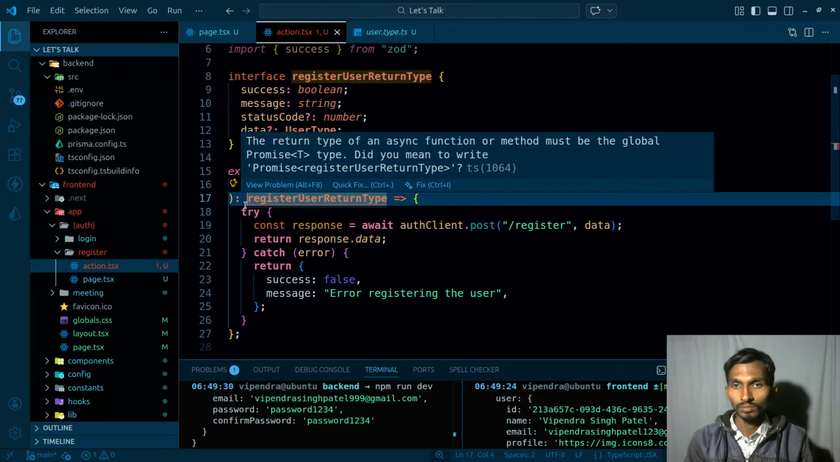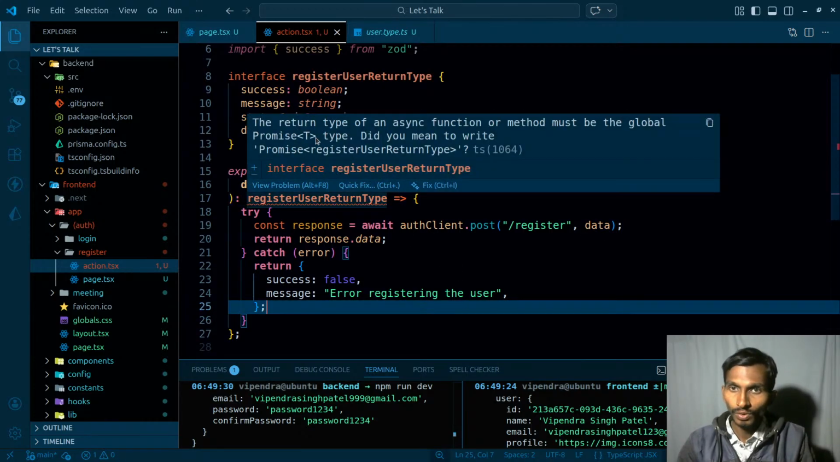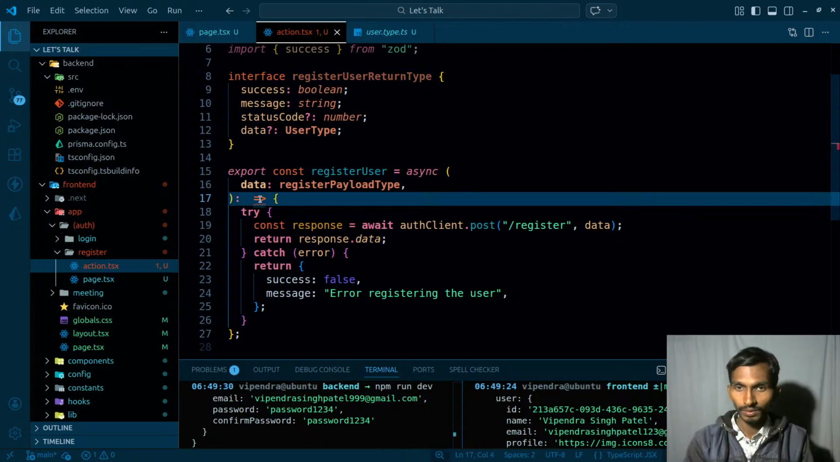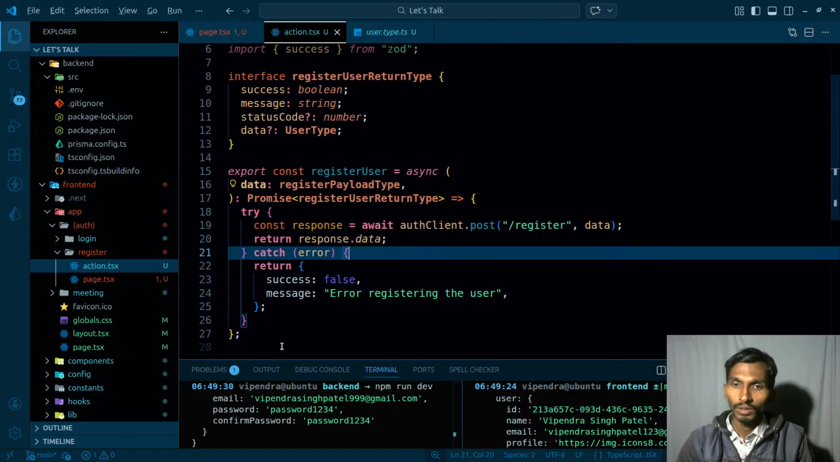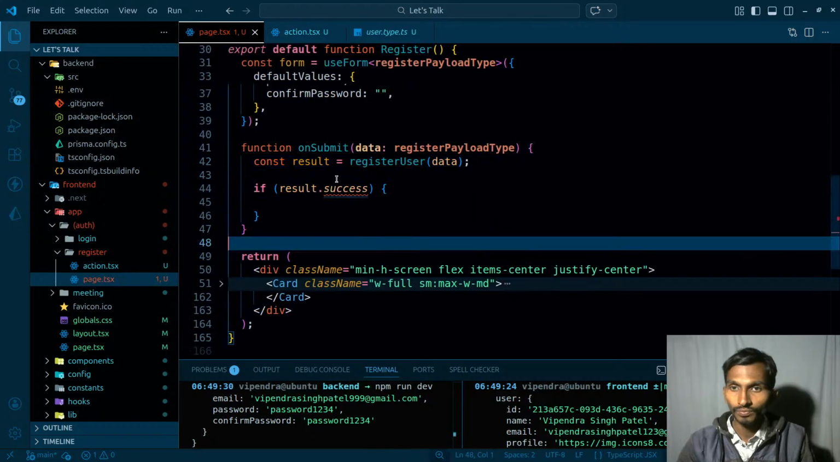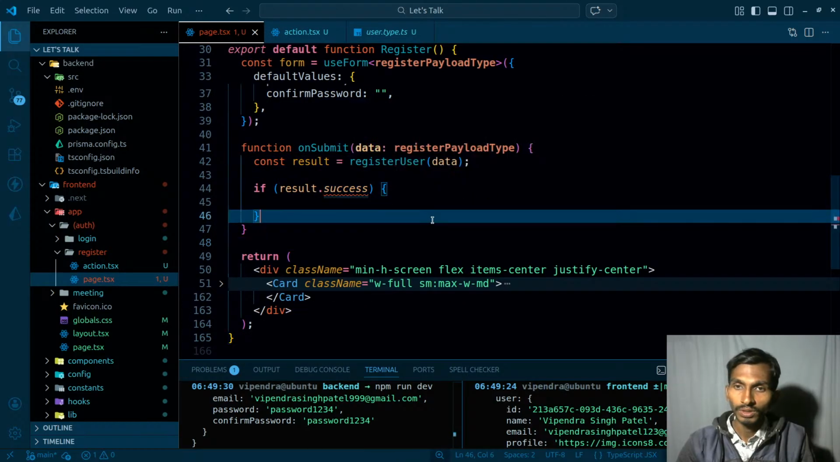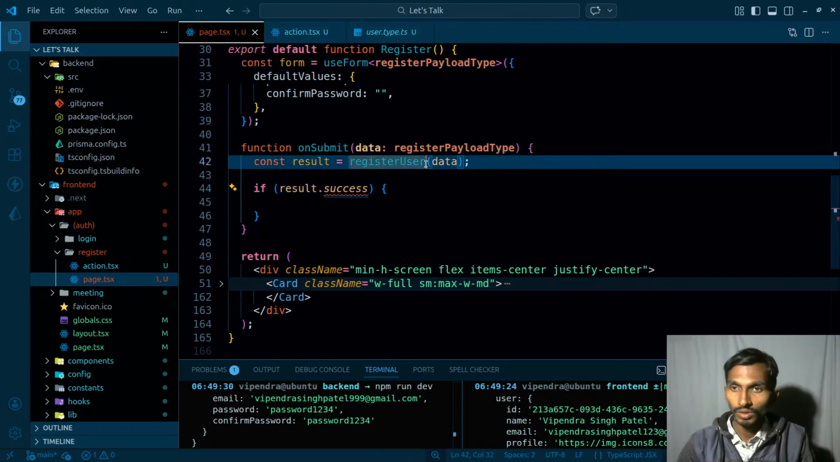So how can I fix this issue? Promise and this particular type, right? So promise and then this particular type. Now it is fine, at least now not giving me the errors and all, and just simply returning this much from here. And over here, success does not exist. Amazing thing. So I'm ultimately getting the result, and it is showing me that success does not exist. How crazy thing is this?